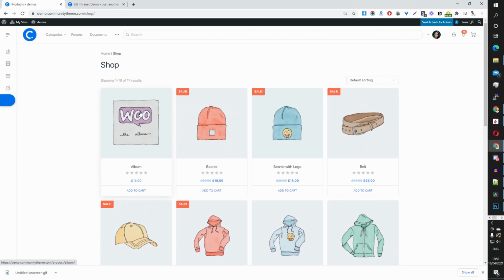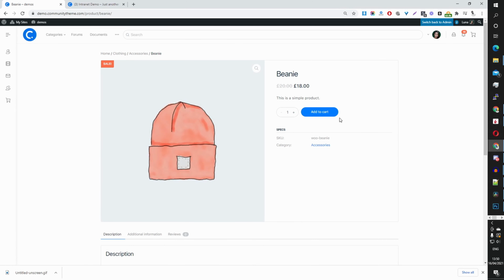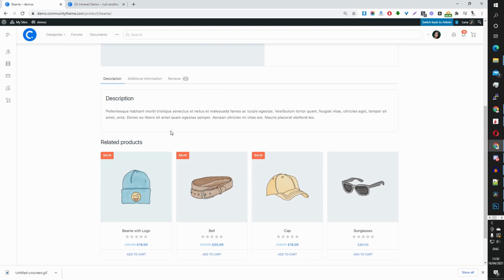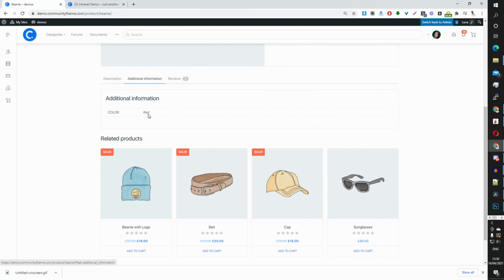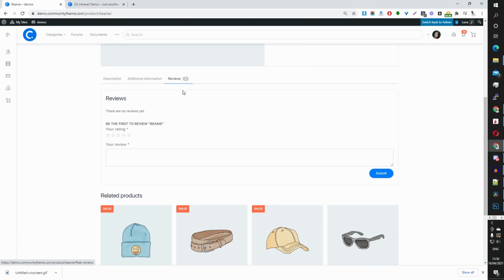So here we can see we're selling a few basic things. Click on this lovely beanie here. So again, simple product description, add to cart, a few other specifications about the product, main description, additional information, and user reviews.